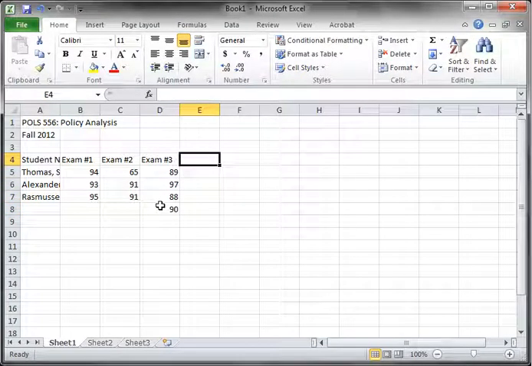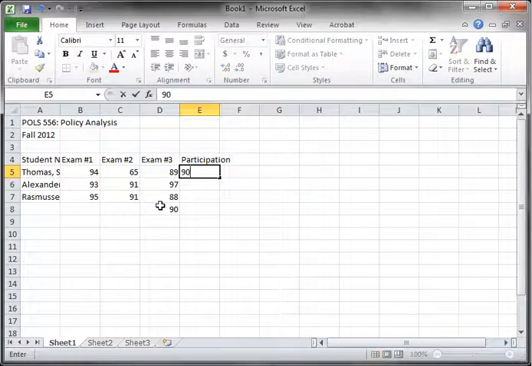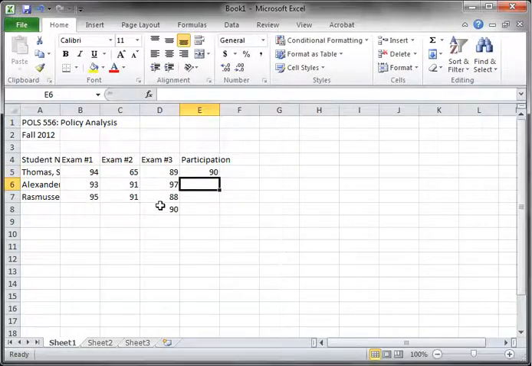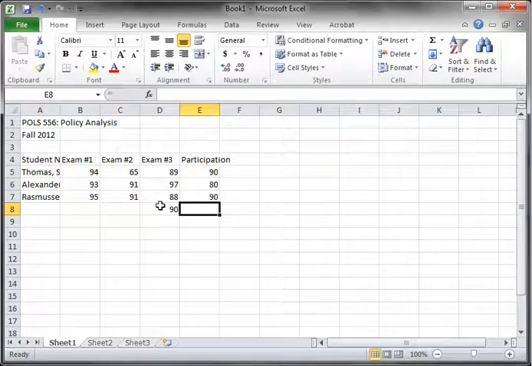And lastly, I'll create a column that'll be labeled participation. And enter grades one at a time, remembering to hit the return key, which will automatically bring us to the cell below.